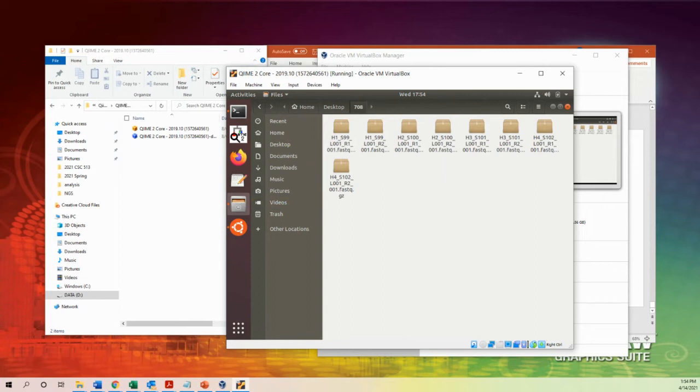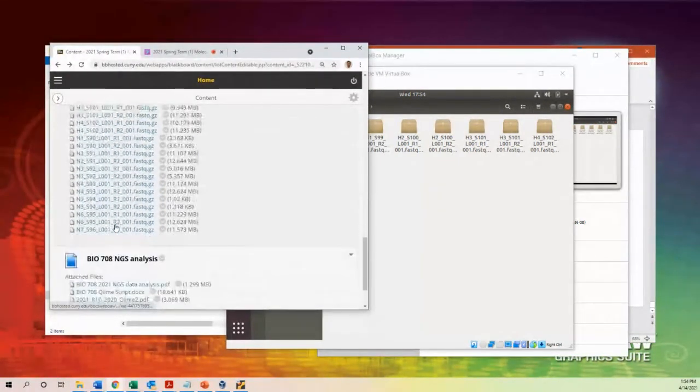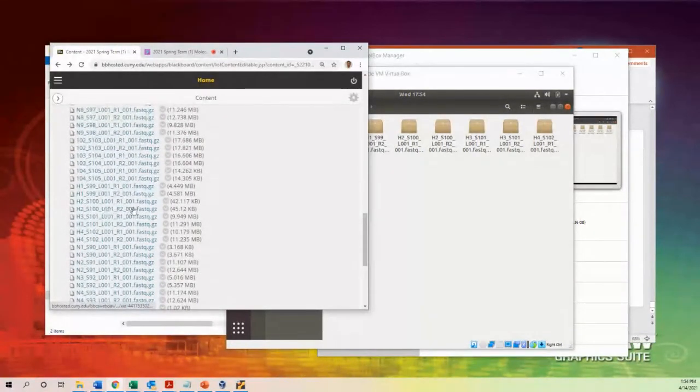Then what I want you to do is you go back to the Blackboard. Go to this NGS data folder. Then you download all the files. These are sequence files. Each one is from each sample. Download to your hard drive.